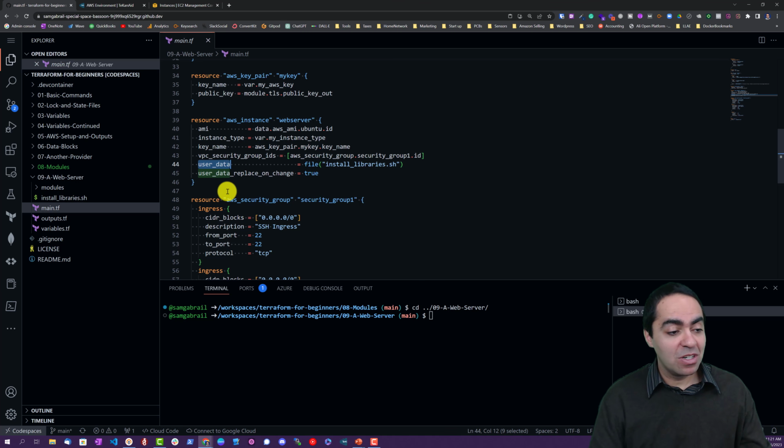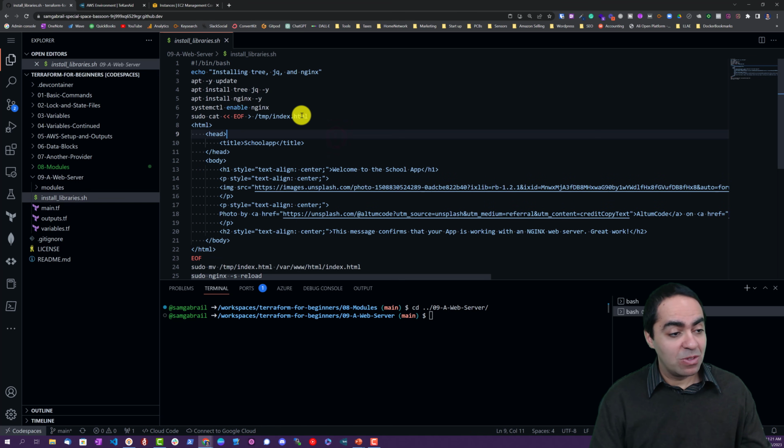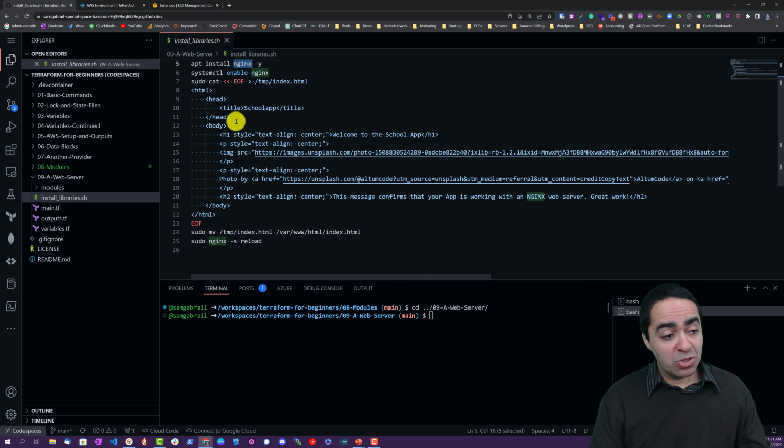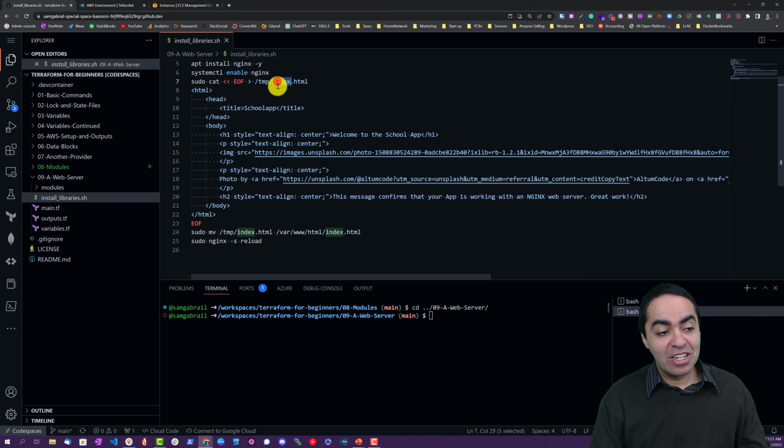And in this case, we're going to run the install_libraries.sh script, which will update apt, install tree, and install nginx. And in nginx, we're going to put an HTML body in our index.html file, which is the default that nginx is going to render for us, and we're going to reload nginx, and then we're going to see our website up and running.